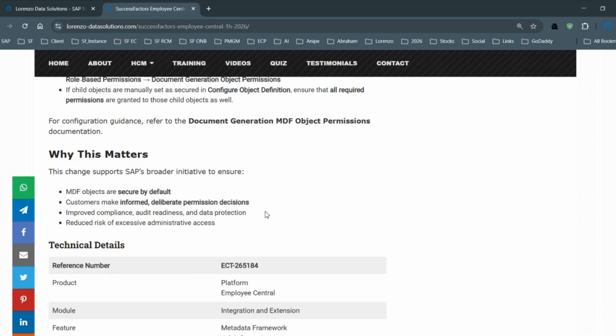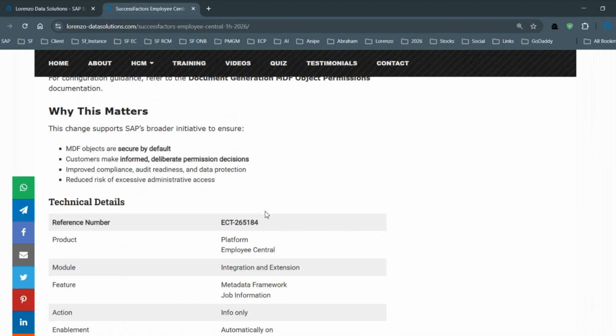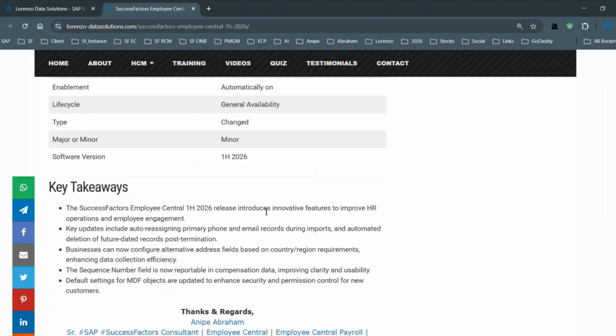This supports SAP's broader initiative to ensure MDF objects are secured by default. Customers make informed, deliberate permission decisions. They have to approve it, right? And then you improve compliance, audit readiness, and data protection, and reduce the risk of excessive administrative access. So you are controlling everything through secured objects, from all the metadata objects to generic objects. So these are the updates that I wanted to explain.